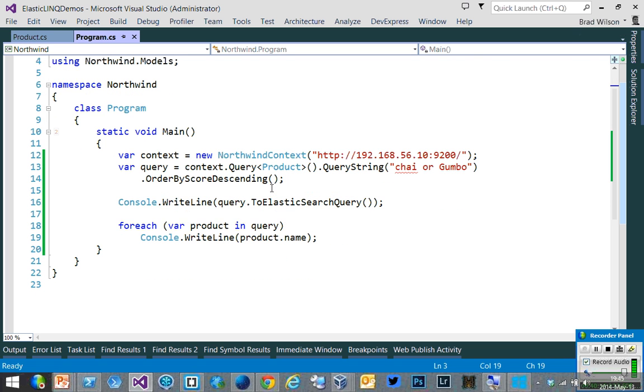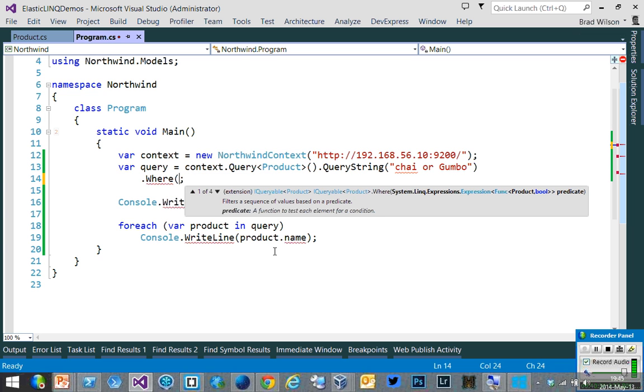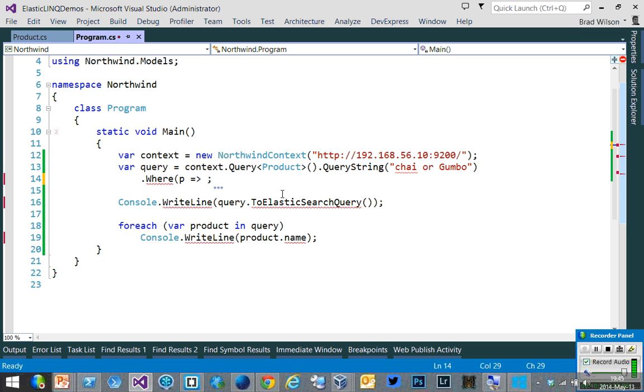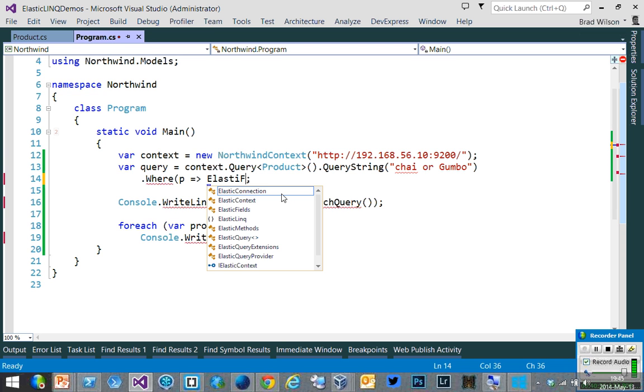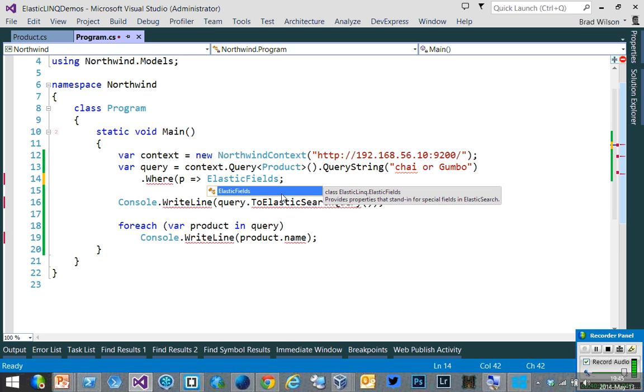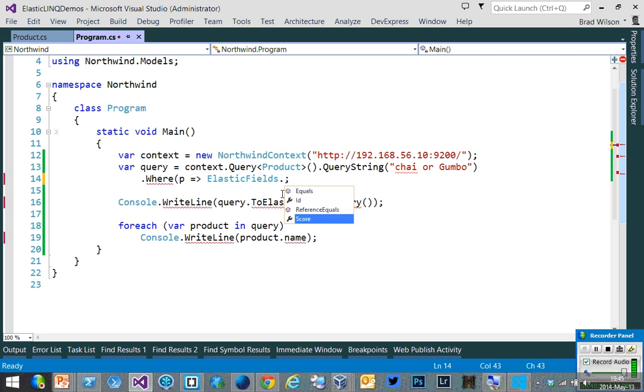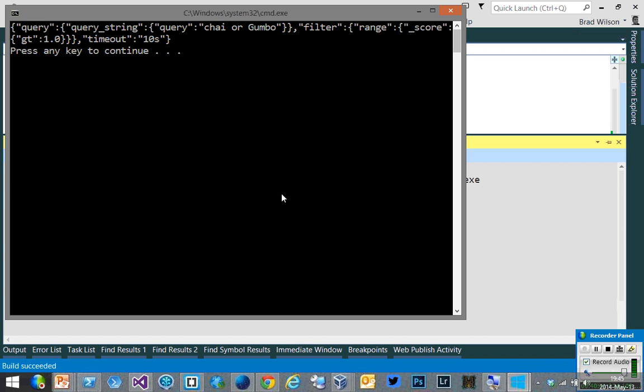You can also use score as part of your filter. And one of the ways you can do this is you can say where elastic field. So elastic field is special fields for both the ID and the score. You can say only show me the thing that the score is greater than 1. Okay, so I don't want the bad results, I just want the good results. Now he took my score away entirely. That's kind of surprising too.